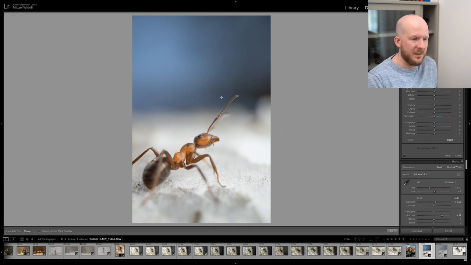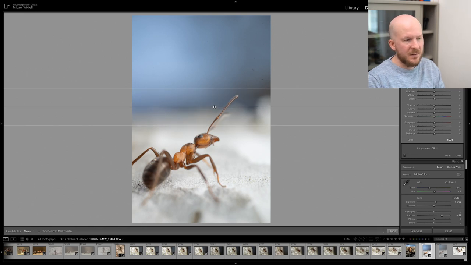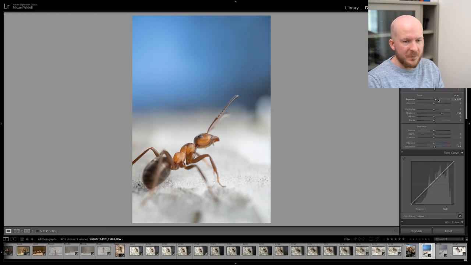And here again, I think I will try to emphasize the blueness of the sky. And then maybe make the overall picture a little bit more yellow, like this. Or maybe let's try this.